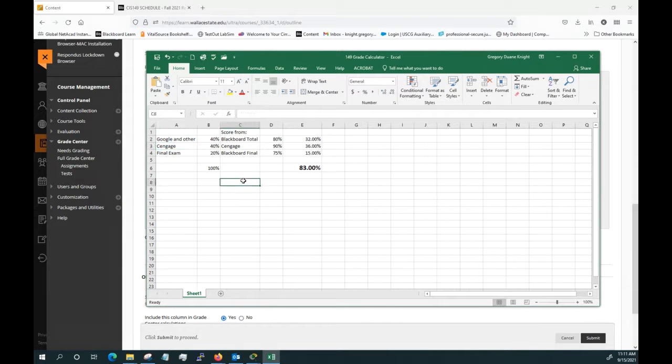I'll send this spreadsheet out for you to use, but if you have any questions about what your grade is at the moment, you can always send it to me and I'll help you calculate it. This is just so you can keep up with it. So here's an example. Just like I showed you in Blackboard, the Google and other items that you're submitting in Blackboard are 40% of your grade. Cengage is 40, and the final exam is 20, right?